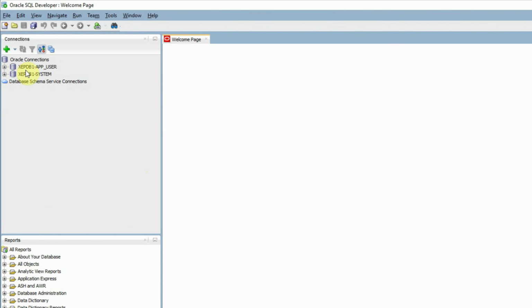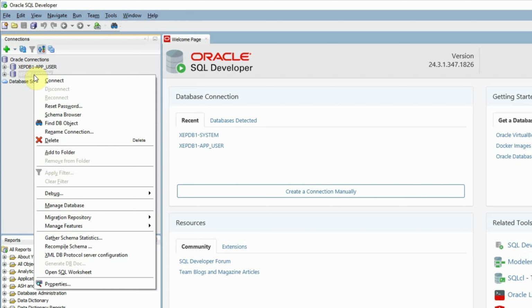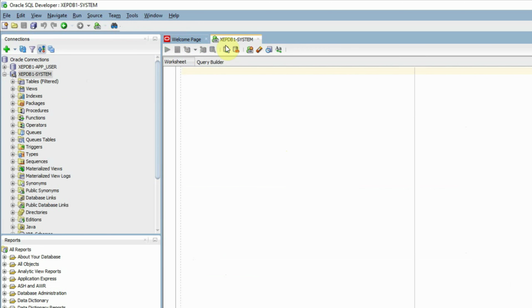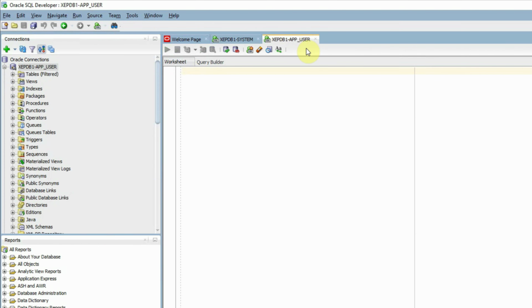So we have two saved connections there to the database name xepdb1 with our application user named app user, and the second saved connection is with the user system, which is the database administrator. So let's first connect to the database using the administrator, that is the system user, because we have some administrative work before we can start working with the data. So right click and then select connect, and the first session is established with the system user. Now let's establish one more session with the application user also. So right click and then select connect. So we have the second session here.